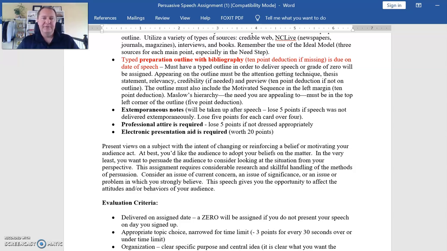Dress nicely for this when you record yourself. Now, the electronic presentation aid, which we're going to talk more about next week, I'm not going to require this because of the situation where this is now an online class. I'm not going to require you to do this, but you can get bonus points if you can incorporate an electronic presentation aid, so PowerPoint, something like that.